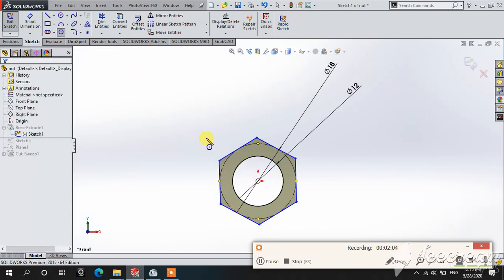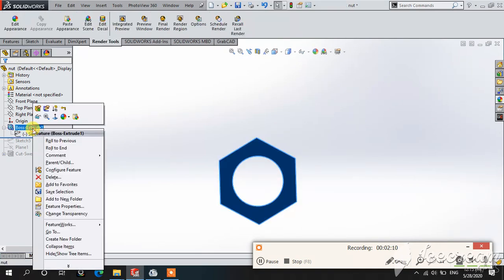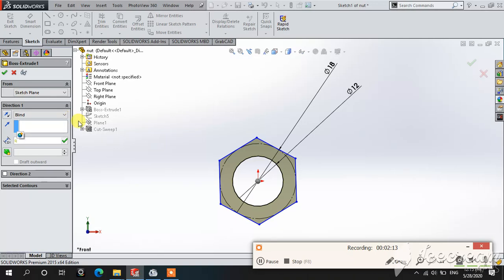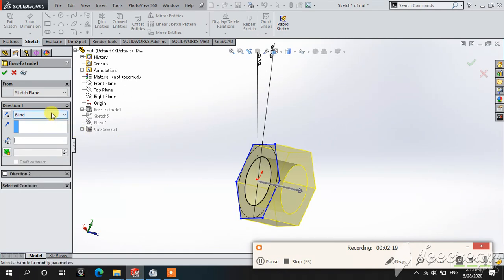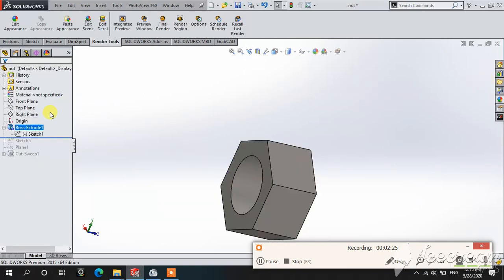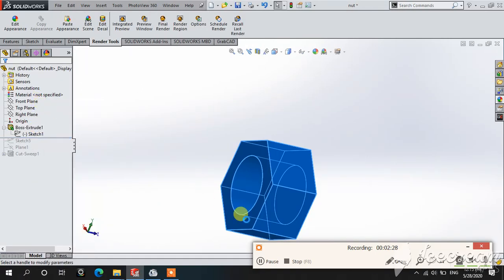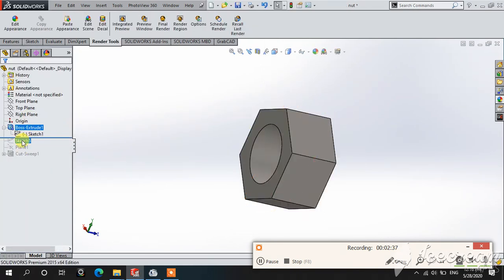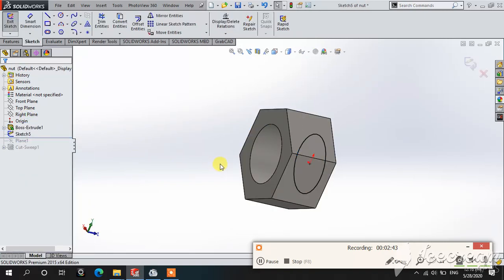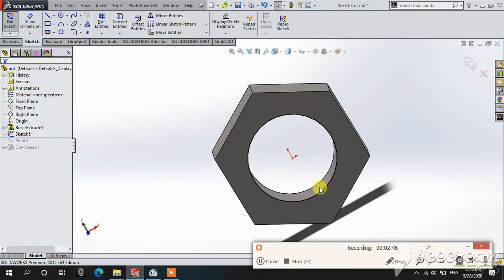Okay, now come to the feature, boss extrude. Okay, you have to extrude the feature. Blind section. Extrude up to 10 mm. Okay, then come to the next sketch. Next sketch is this.